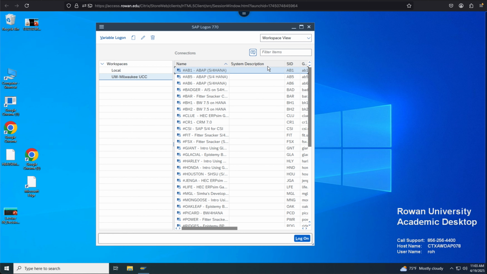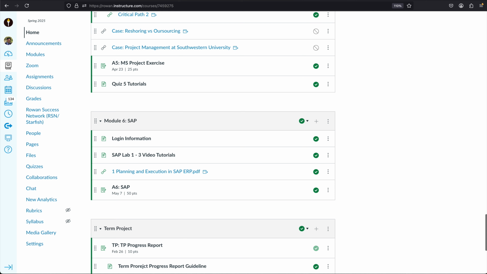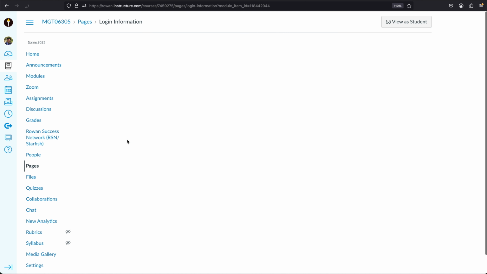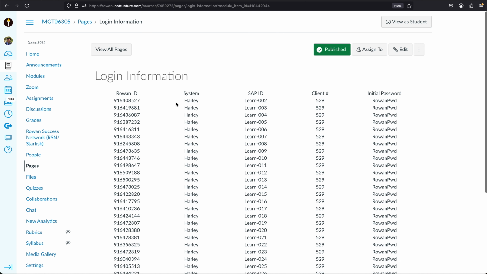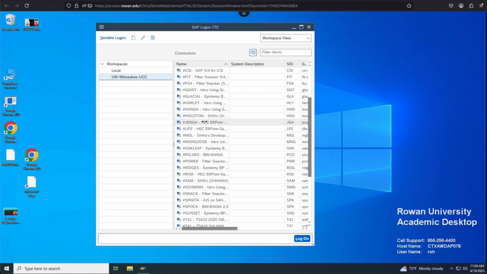And if you look at the information on Canvas, under Module 6 SAP login information, you see the information that I posted, and here's Rowan ID, system number, SAP ID, client number, and initial password. Please find the information that corresponds to your Rowan ID, and remember that the system is Harley. So I'm going to go here and click on Harley, and I find it right here, so double click on it.